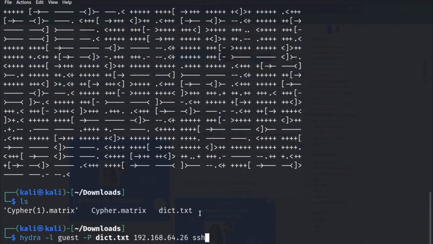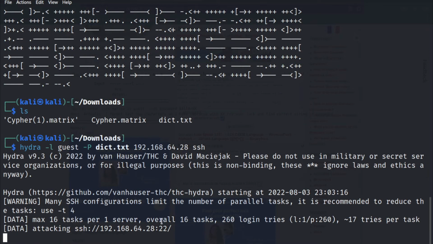So I can just use Hydra to brute force. So Hydra -l, since we know the username, the username is guest, and I'm using -P, because I have a list of passwords. If you know the specific password is correct, you can just enter -p and the password. So I have a list of passwords, so I just went with -P and the file name, and then we are just entering the target IP address. The target IP address in this case is 28, and we are brute forcing the SSH service. So I'll just give enter, and let us wait for it to brute force.